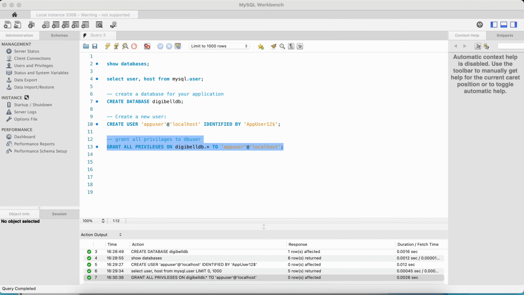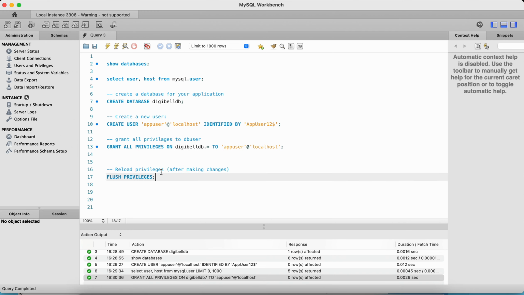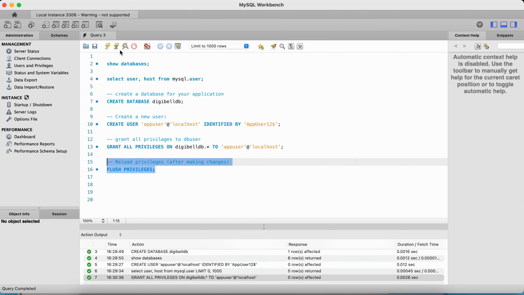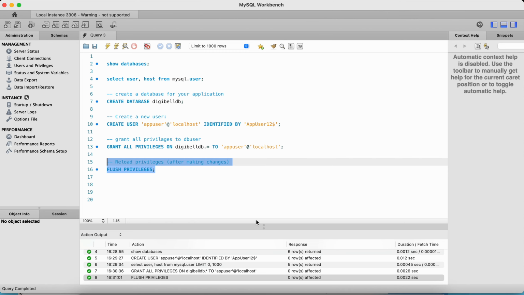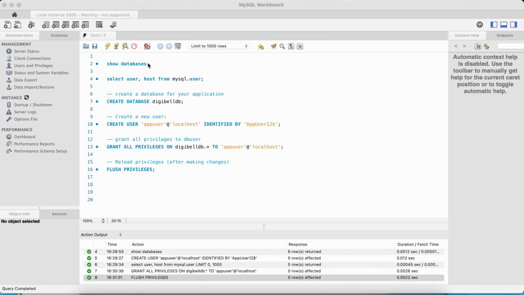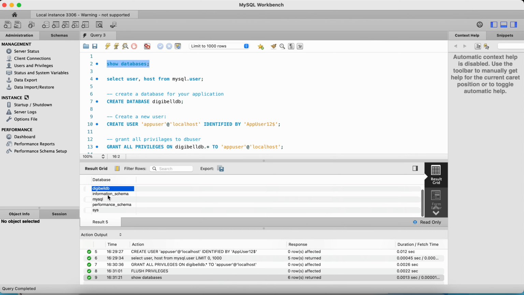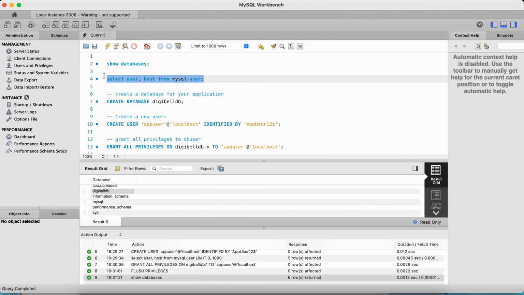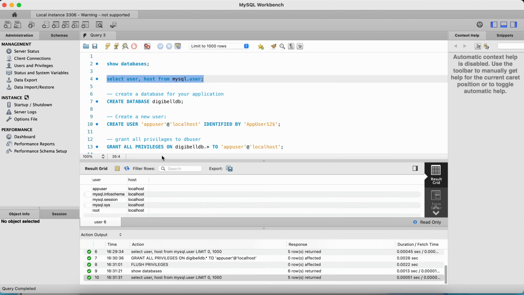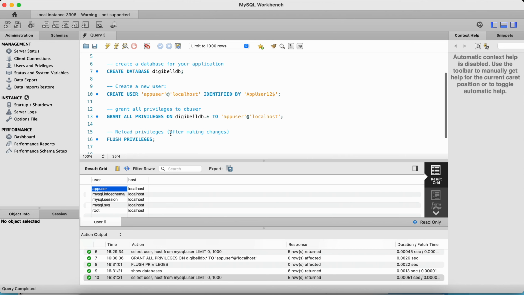right? So once you grant the privileges, you have to flush the privileges to be applied onto the user. I'll just reload the privileges for that app user account for the Disable DB database. Okay, so now for example, let's try to see what kind of databases we have. And we could see that in this example we have created a Disable DB database, and you can also see what kind of users you have.